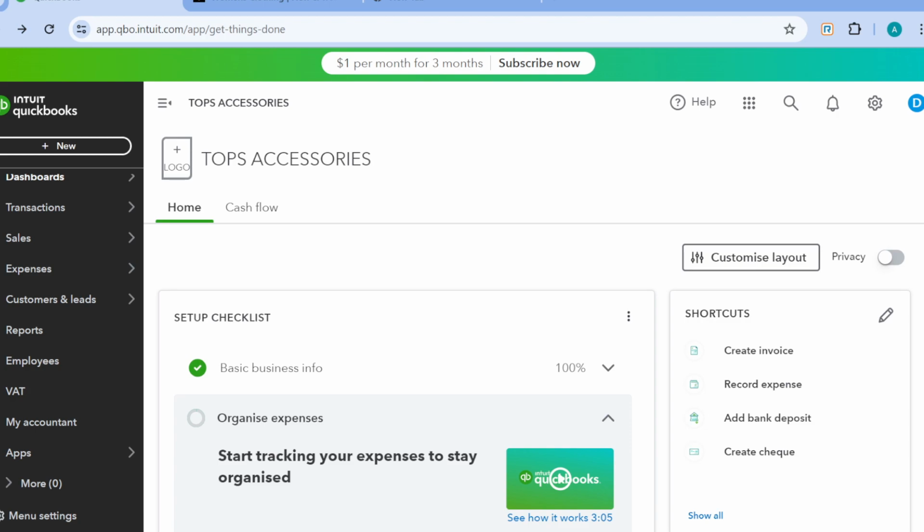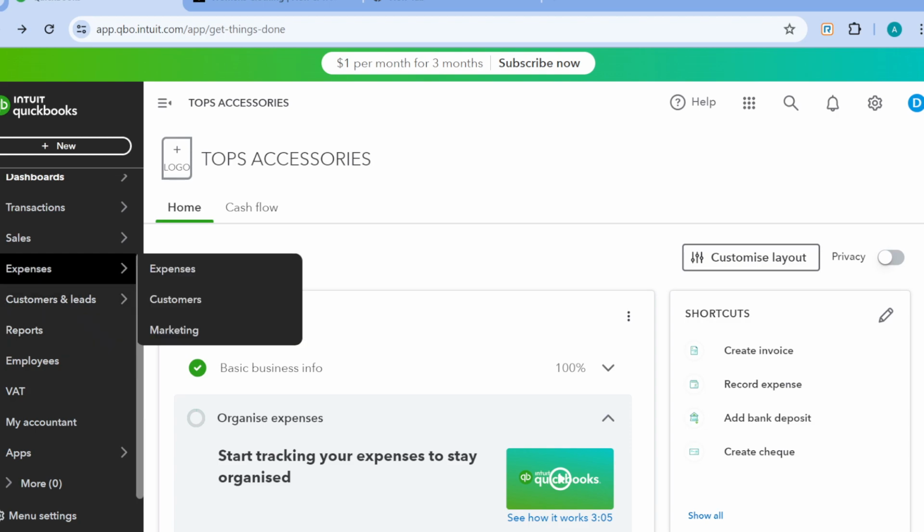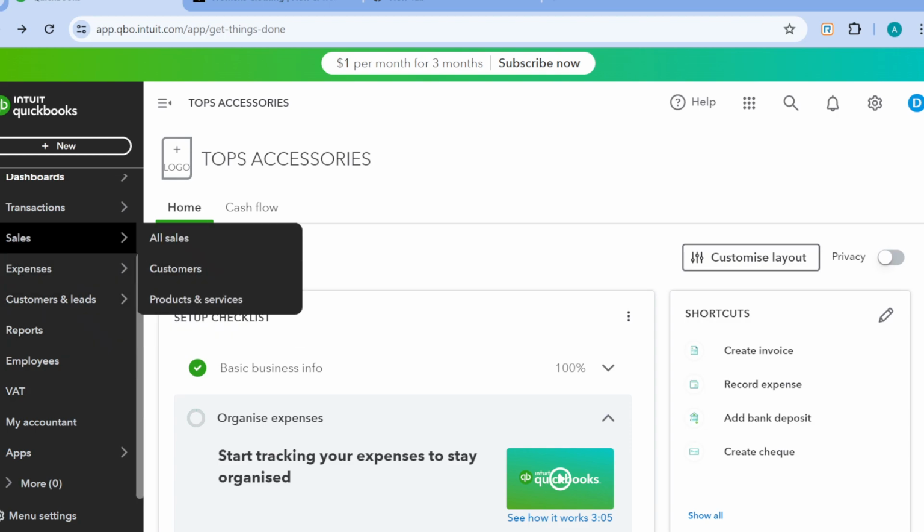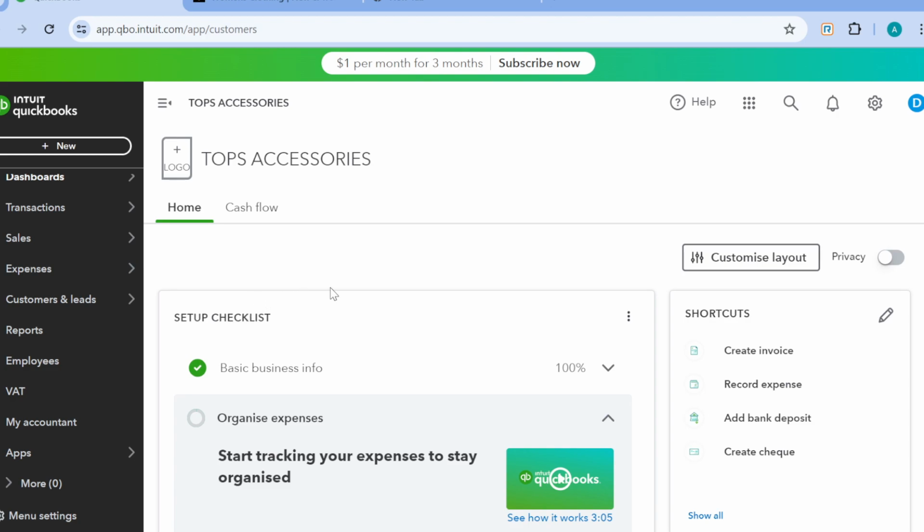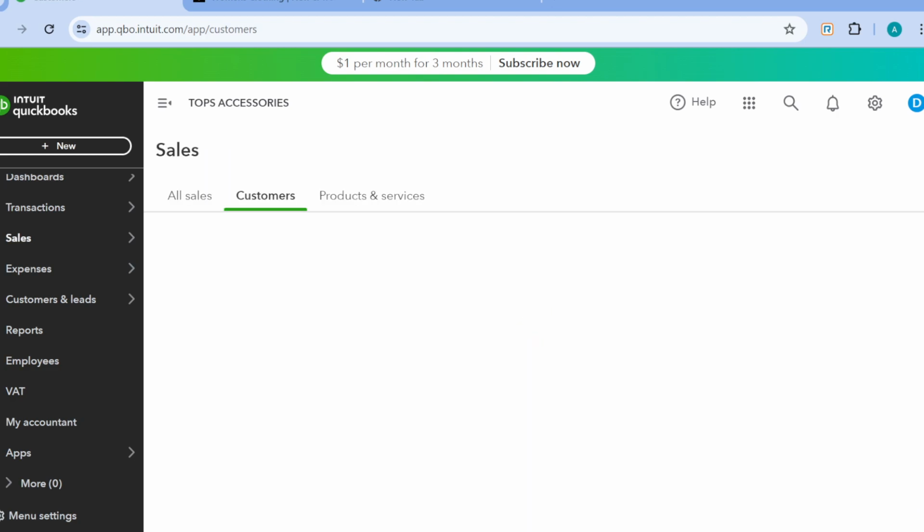So after logging into your account, the next step is to go to the sales option, as you can see here. So once you're on the sales option, just go ahead and click on customers, all right? And then you wait for the customer page to load. So you can see this is the sales option here, and then you can see three tabs, namely all sales, customers, products and services. Now currently I do not have any customer on QuickBooks, that's why this page is empty, but for you, you would say you have a customer here.